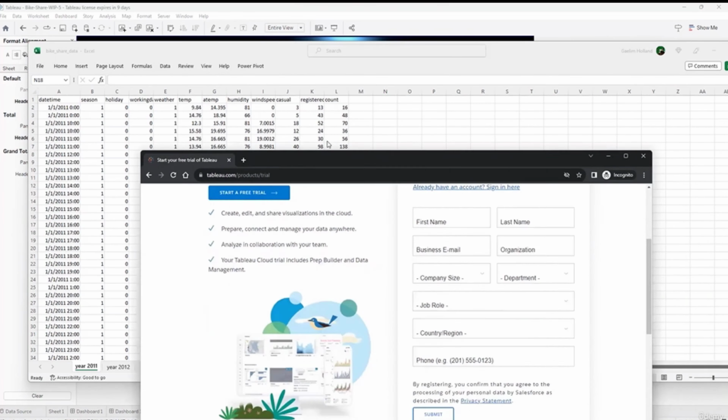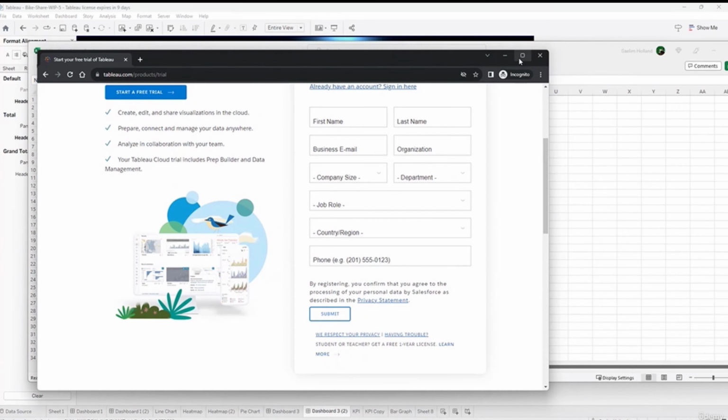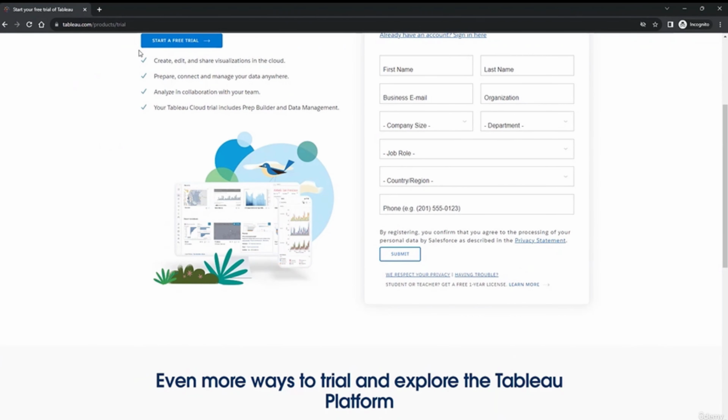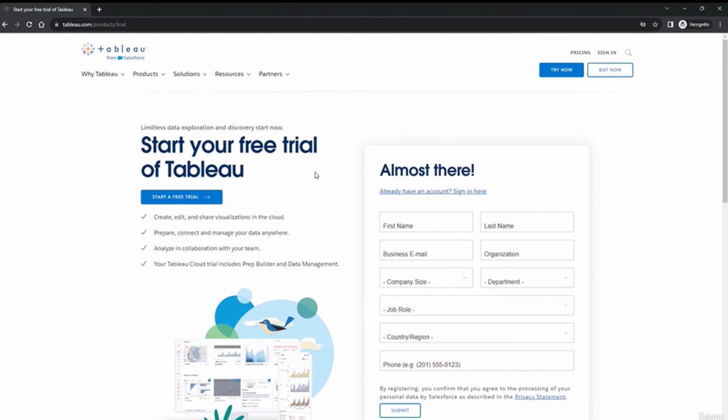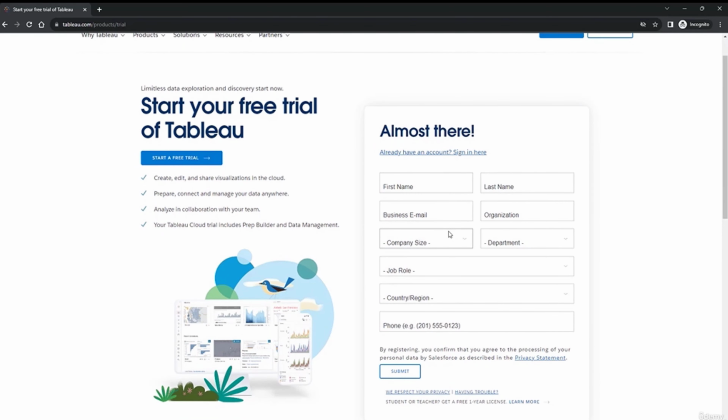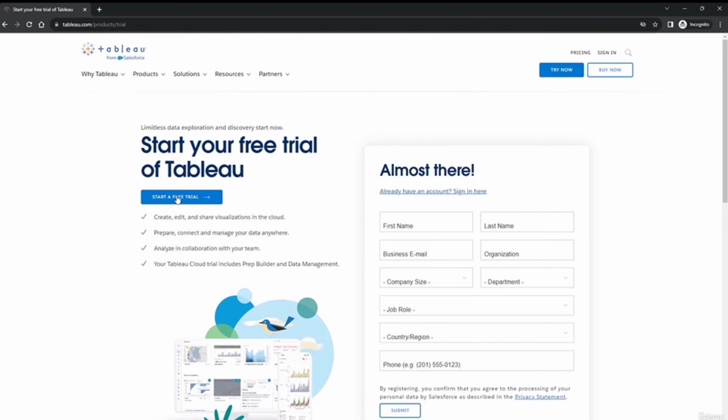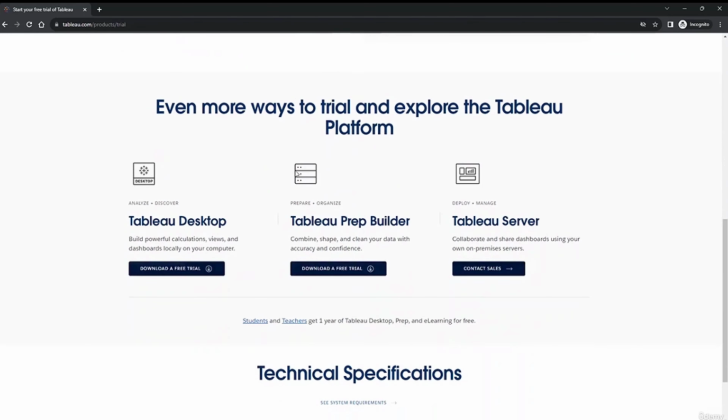If you don't have Tableau, what you want to do is go to Tableau Desktop and start a free trial. Now, you might need a business email to do this. I have never tried it without a business email, so that might be something you need to investigate. You're going to start a free trial for Tableau, and that's going to give you Tableau Desktop here. And once you download it, you'll be presented with your Tableau Desktop application.